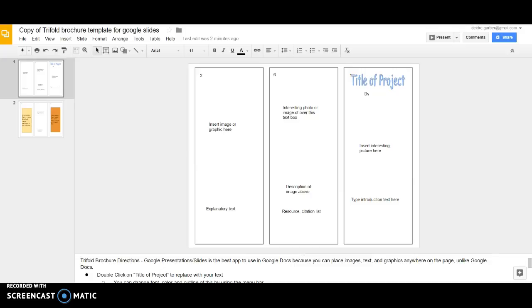We're going to use this to create our weather brochure, so I'm going to focus a little bit on that. I'm not going to go through and create an entire brochure, but I'm just going to show you a couple of the things that you can do.